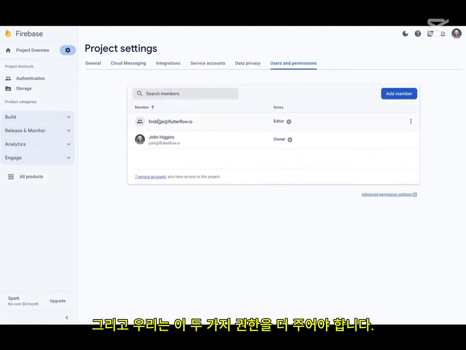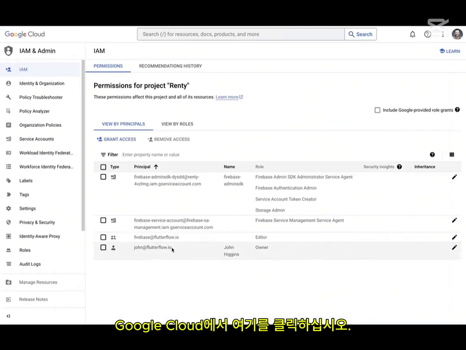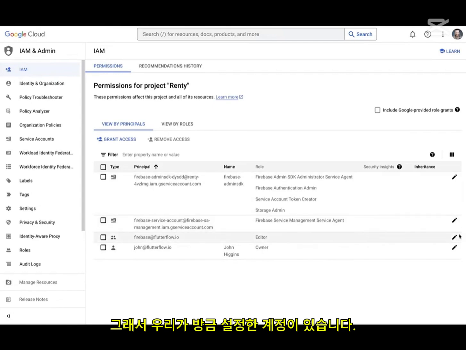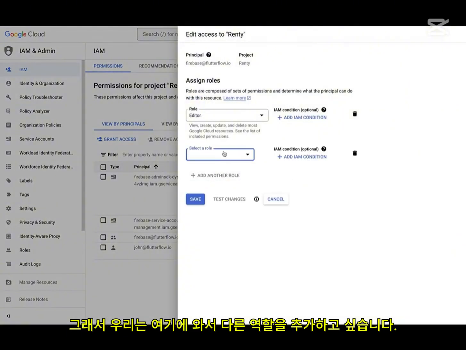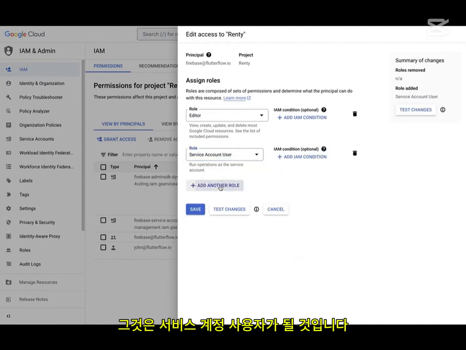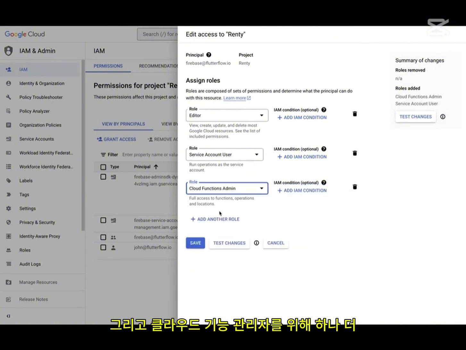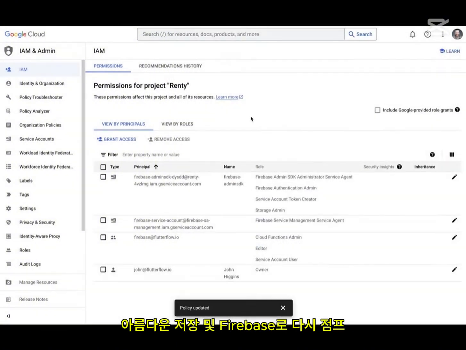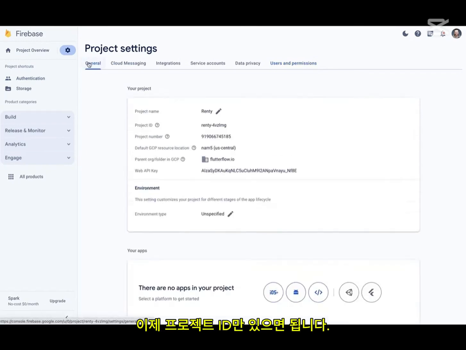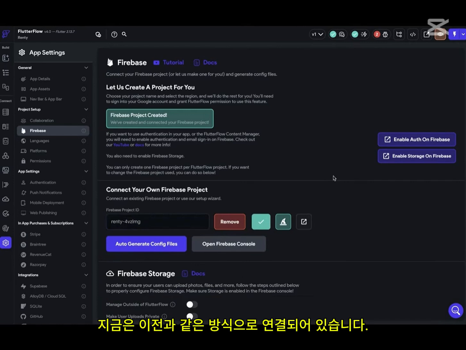Add member, and we need to give this 2 more permissions in Google Cloud, so just click down here. So there's that account we just set up, so we want to come in here and add another role that will be service account user, and 1 more for Cloud Functions Admin. Beautiful. Save that and jump back over to Firebase. Now we just need that project ID. So let's grab this here, copy that, and paste it in and connect. Beautiful, it's connected.